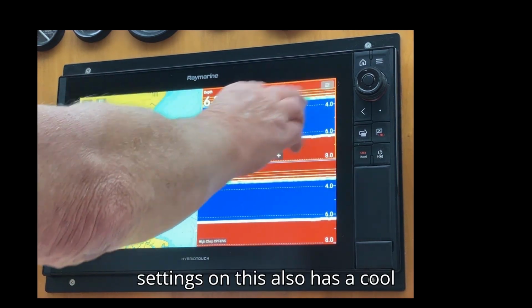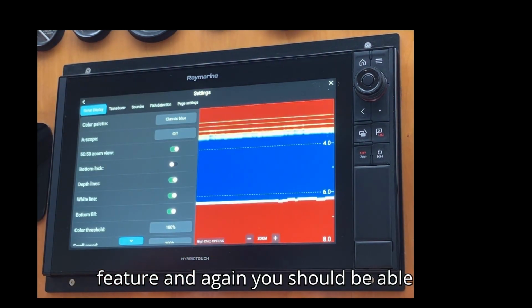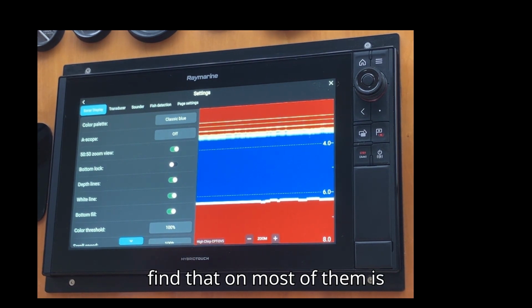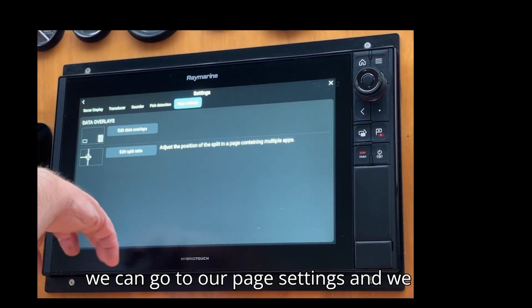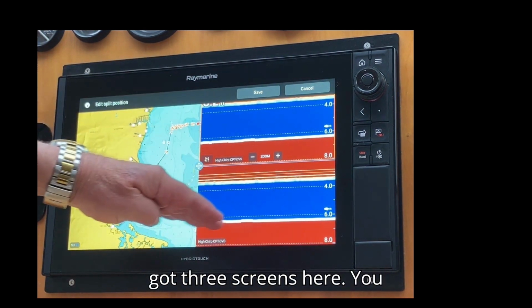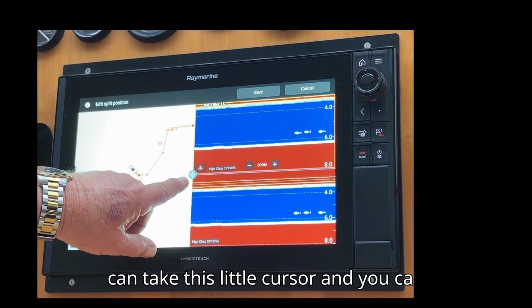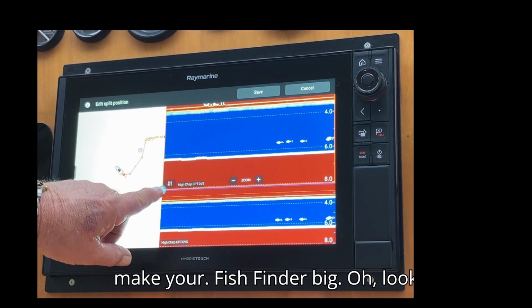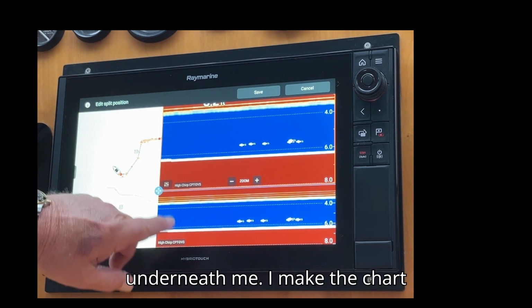Now, settings on this also has a cool feature, and again, you should be able to find that on most of them, is we can go to our page settings and we can edit the split ratio. So right now you've got 3 screens here. You can take this little cursor and you can make your fish finder big. Oh, look at that. Apparently I do have fish underneath me.